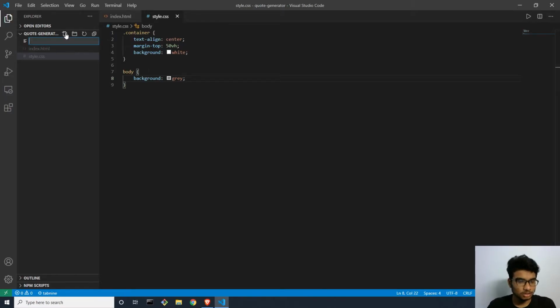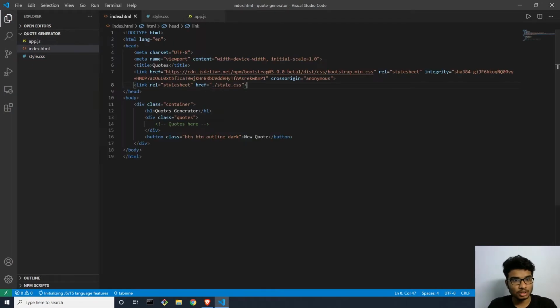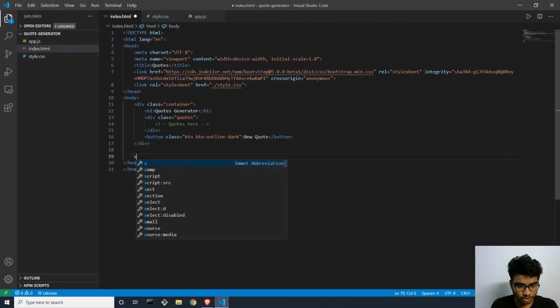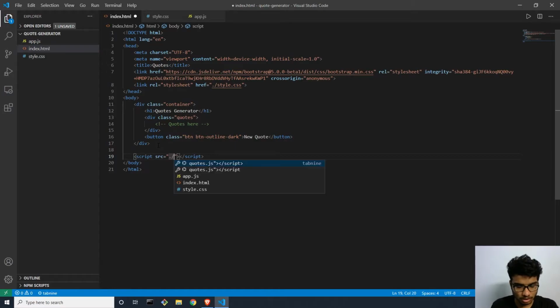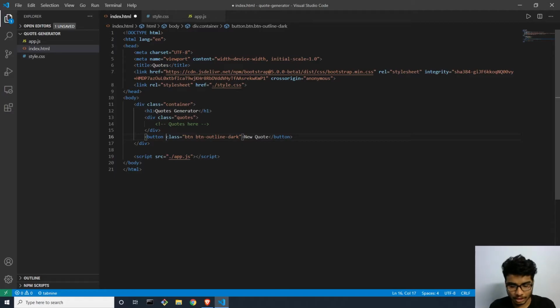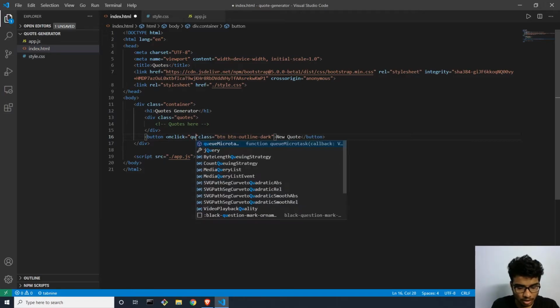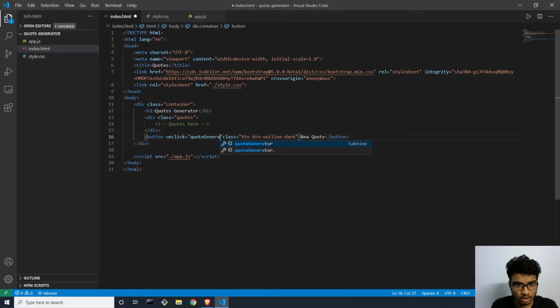Now we'll create a JavaScript file, name it app.js, and link it to the HTML file with script src app.js. Now what we want is that when we click on that button, a function should run so that the codes are displayed. So on click, we'll call a function, and that function will be codeGenerator with brackets. So this will be the function.